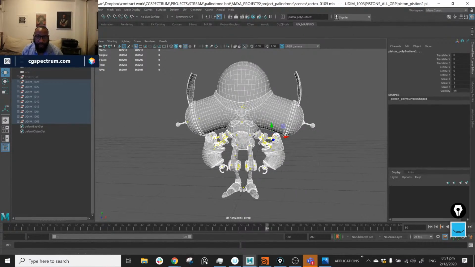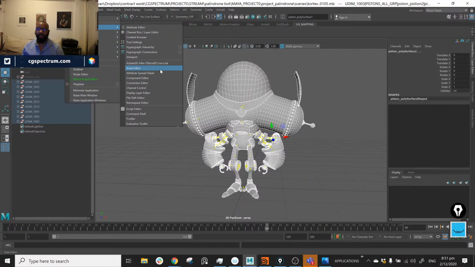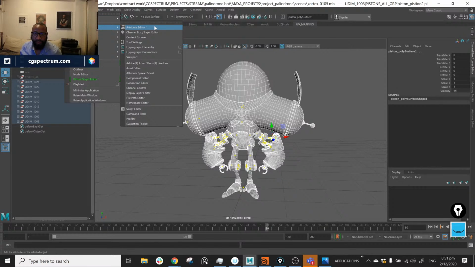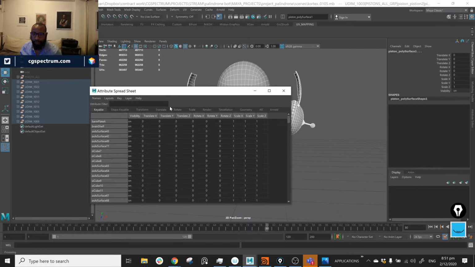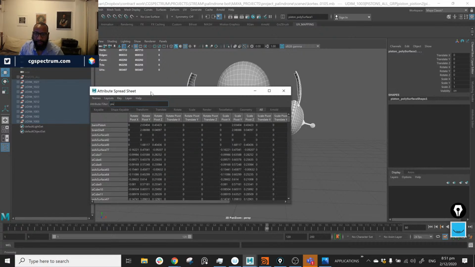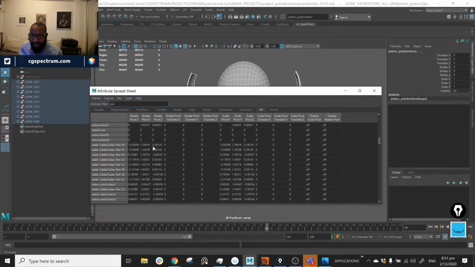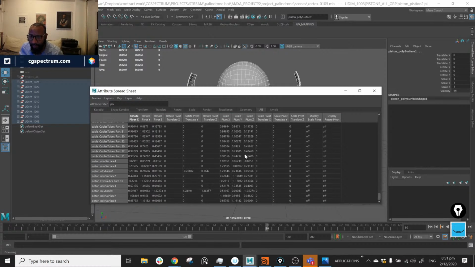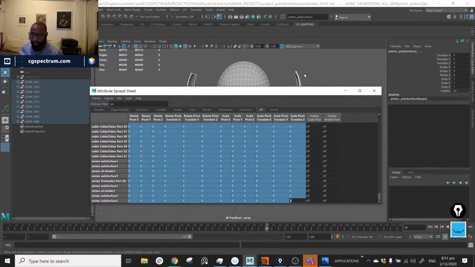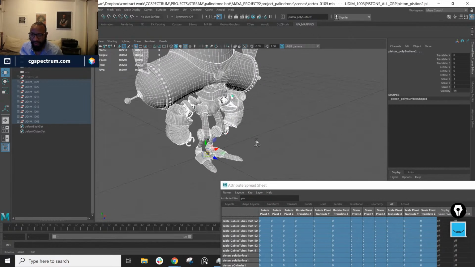So what I'm going to do is go to my window, general editors, attribute spreadsheet. And I'm going to go to all, and look for a pivot. So I have these local pivots and these rotate pivots. I'm just going to grab this one, go all the way down to the bottom, and say 0. So all those pivots should now be stuck to the bottom.